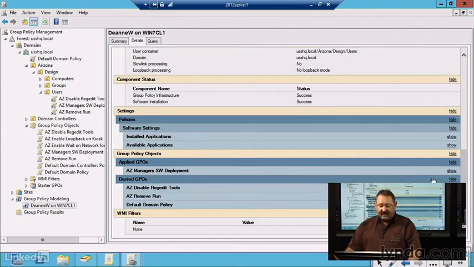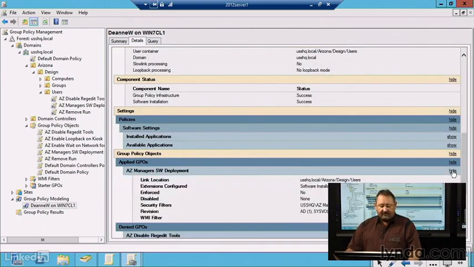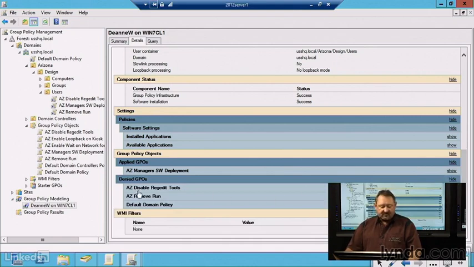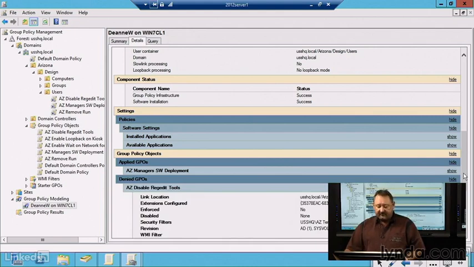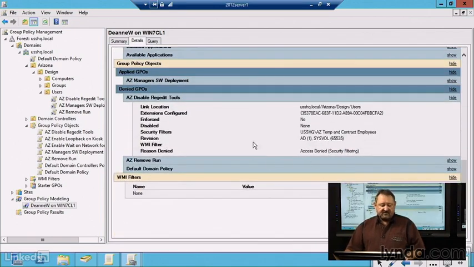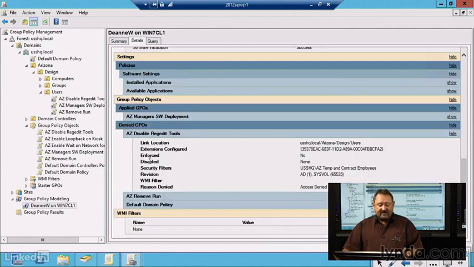It shows me that they have the software deployment that was being applied. And if I come down here, it shows these three policies were not being applied because of security filters. And notice it says access denied. This disable reg editing tools was for my temporary and contract employees. And this one here was for my non-managers. Again, access denied because of a security filter.